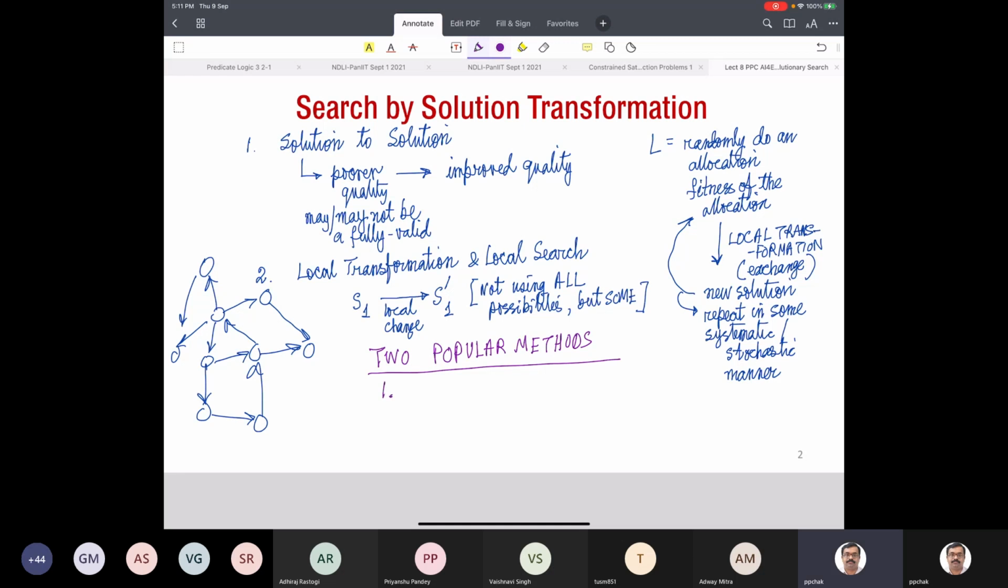Among the methods that are deployed for this local transformation, two methods are quite popular. One is called Taboo Search. In Taboo Search, from one particular state, you look at the 10 options that you have for local transformation, or among the 100 options, you shortlist 10. And you see which one gives you an improvement.